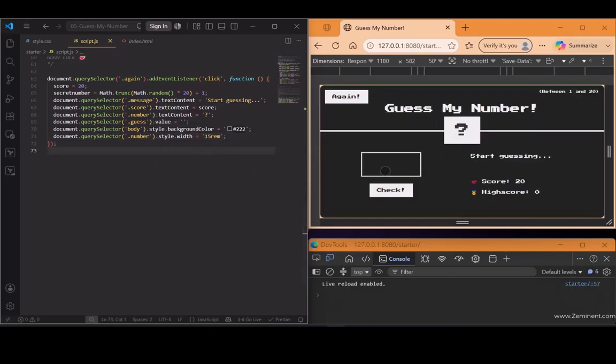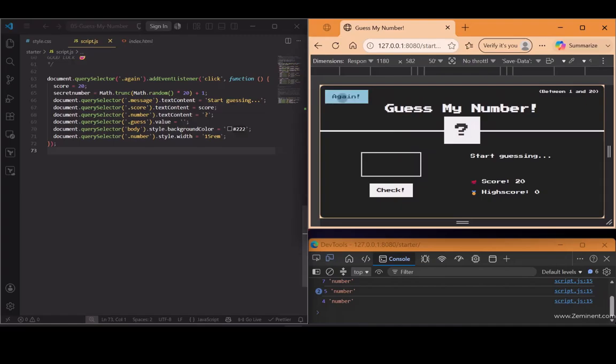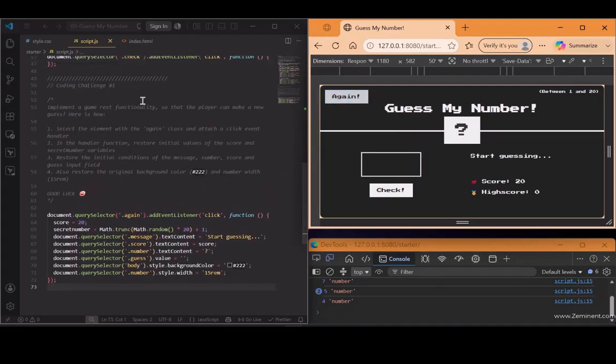See, right now it got executed, and then we'll check it. 3, it's too low. 7, too high. 5, check. 5, so 4 it is. So when we click on this again, we will get back to normal. See, this again button is right now functional. With that we are done with our challenge, and also we are done with this again button function here.